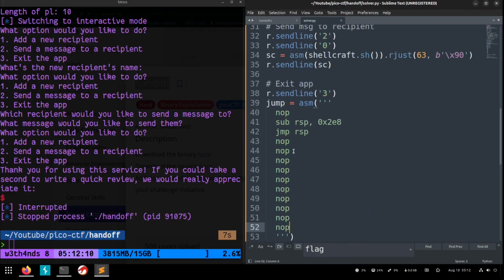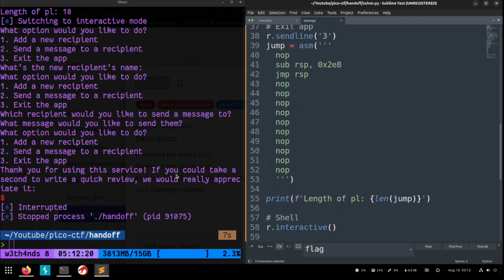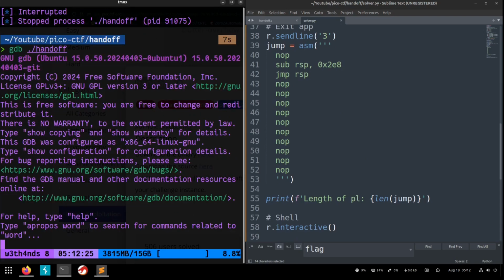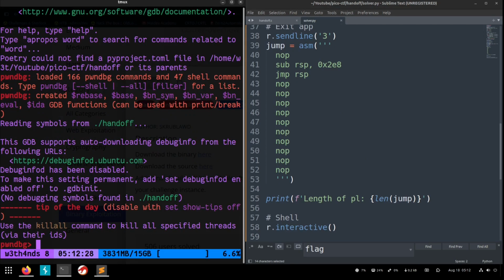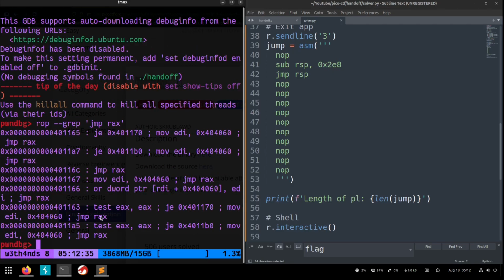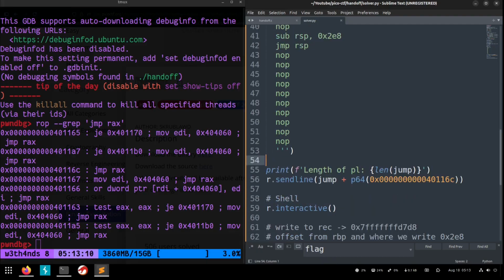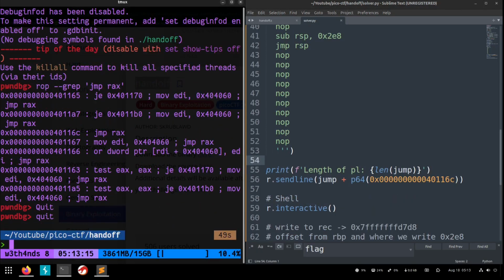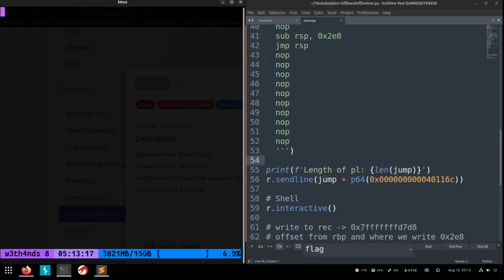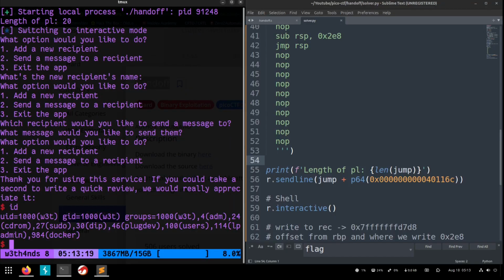And after that, what we need to do is actually jump to RSP, which will contain this address we have stored right here in the shellcode. So we need to find a jmp rsp gadget here. Search jmp rsp, and we see we have one right here, r.sendline jump plus p64 of the jmp rsp gadget. So this will actually jump to our shellcode, and let's see if we have managed to exploit the challenge. And boom, we got a shell.